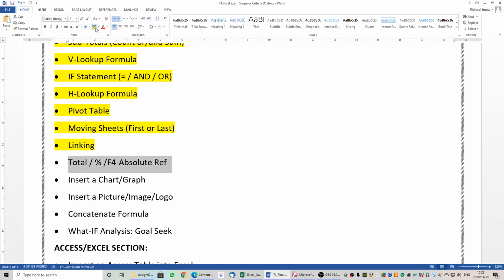Absolute referencing and F4. Those of you that struggled with a laptop which has a function key and the F4 was not working, it was quite a common problem. Please experiment with your laptop and look at how that function key works. It switches F4 on and off, or F4 can do something else.